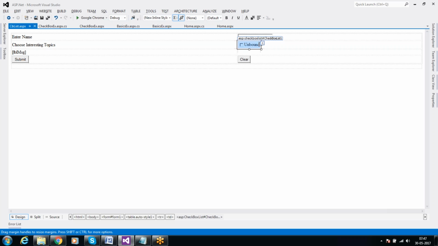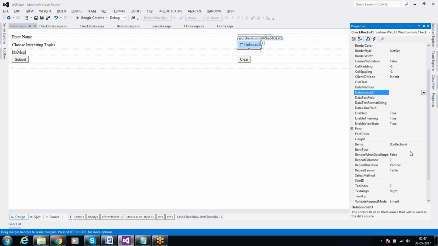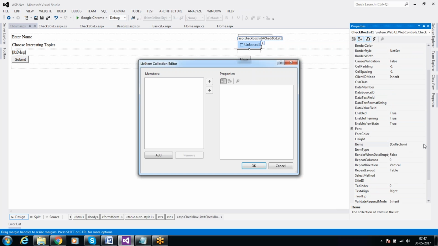Let us see how we are going to add items. Just go to F4, go to the properties where you have collections. Click on that collection and you will get one pop-up. Click on add. Whatever text you want, you have to display it here.